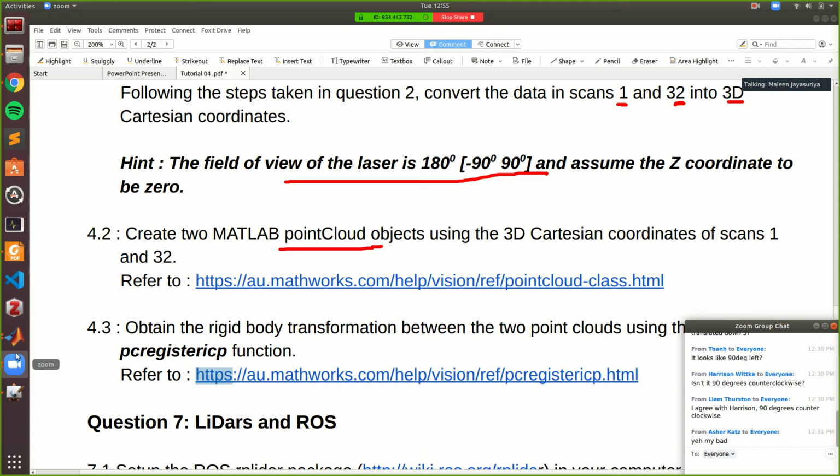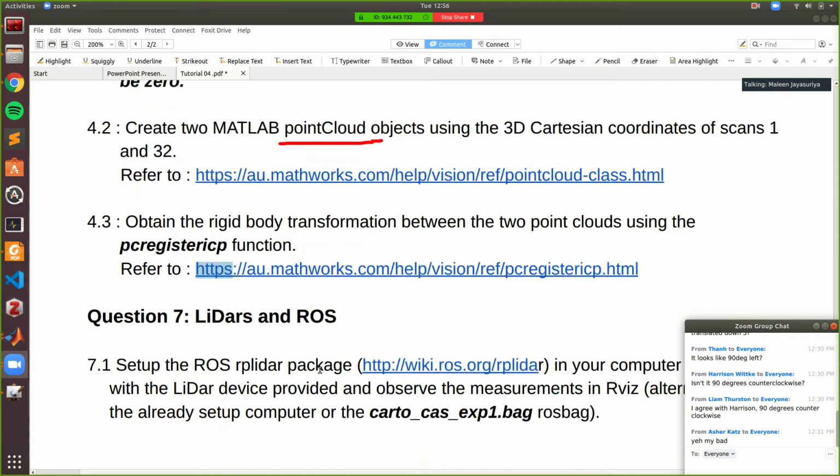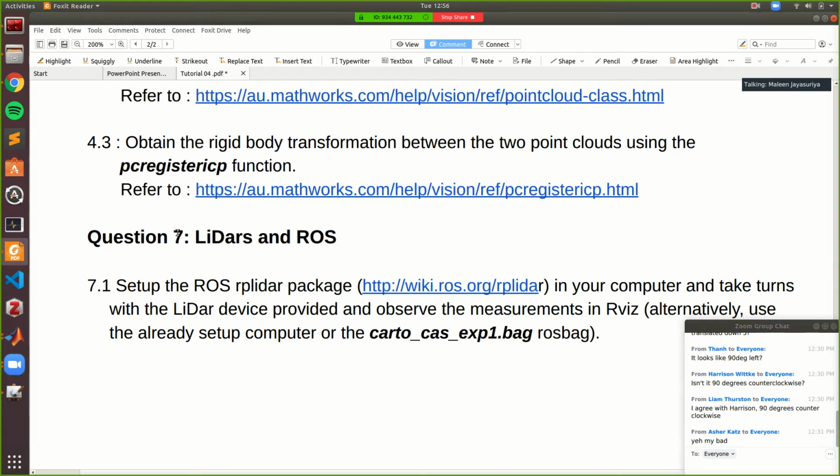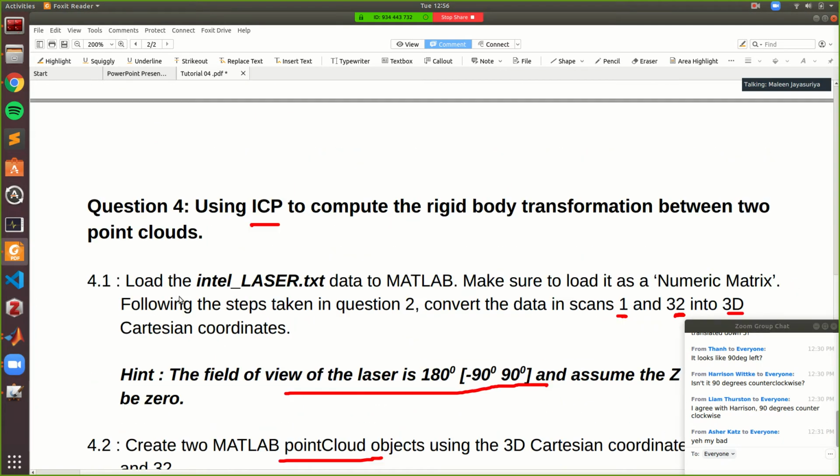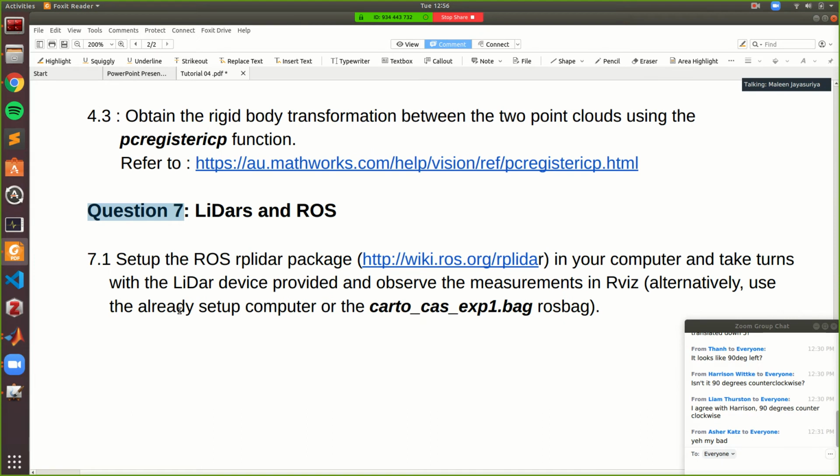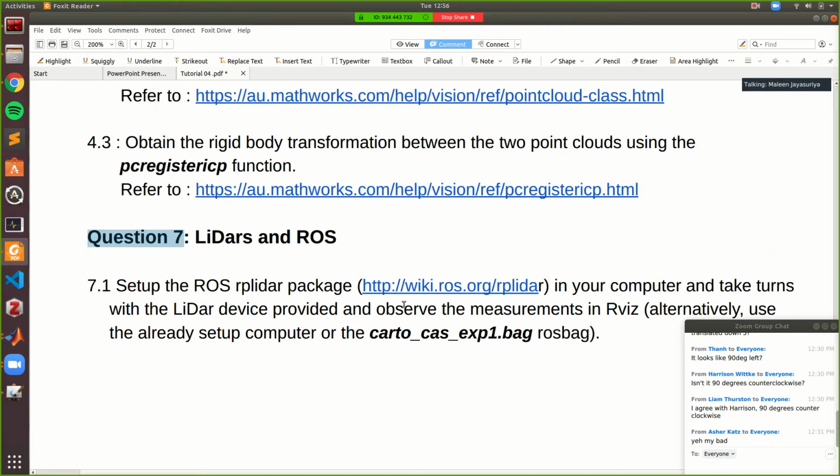All right, so let's discuss the final question. By the way, there's a small typo here. This should be question 5, not question 7. So what we're going to do is look at the actual LiDAR and look at the data being published by LiDAR, right?